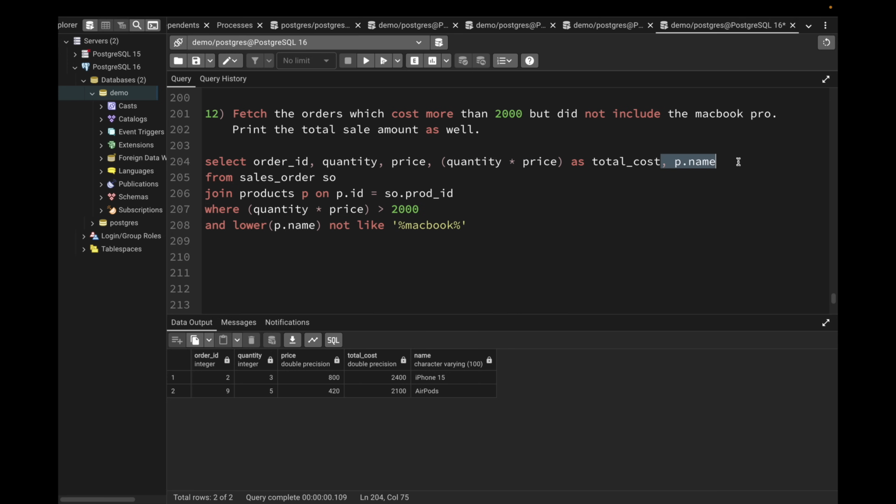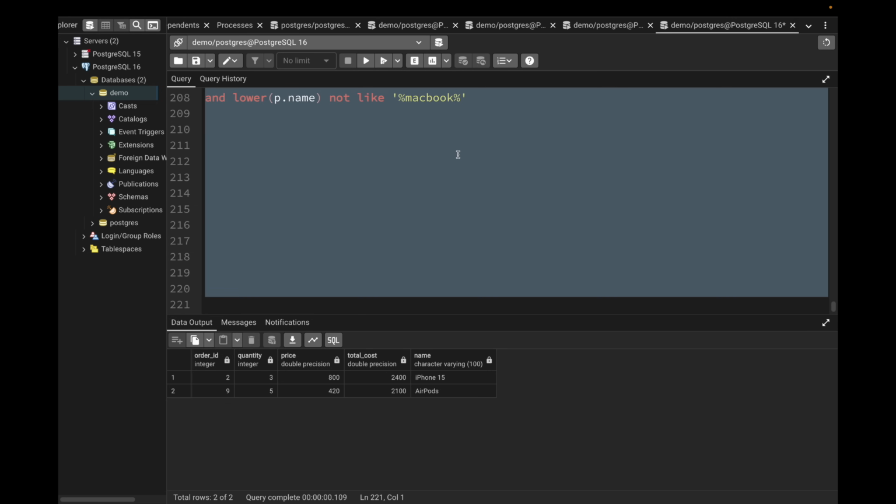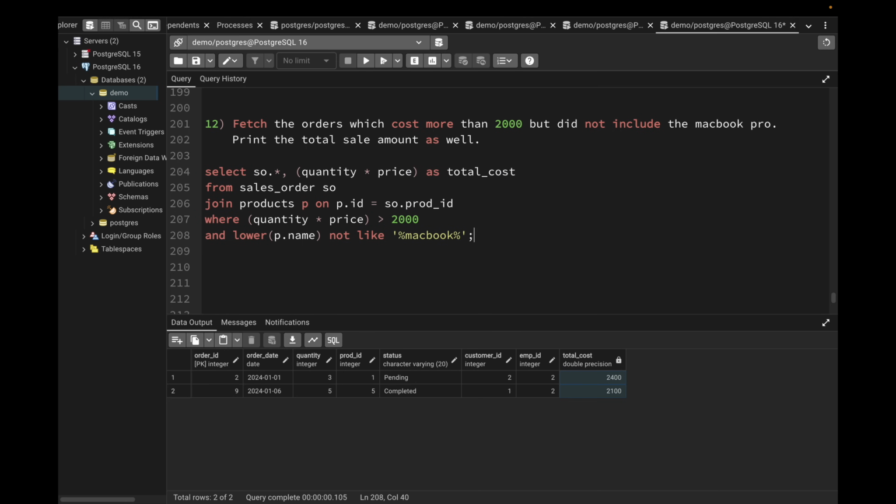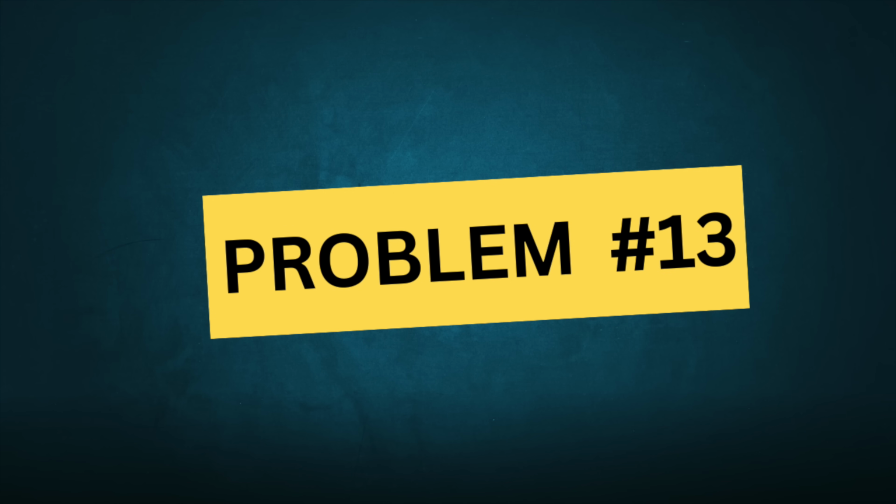And I think I don't need the product name here. I have the order ID. In fact, I can display everything from the SO table. So I'll say SO.star. And if I just run this, I think this is basically the solution to my problem. So there are 2 orders which cost more than 2000 and do not include the MacBook laptops, right? So this is basically my solution to the problem. I hope this is clear.